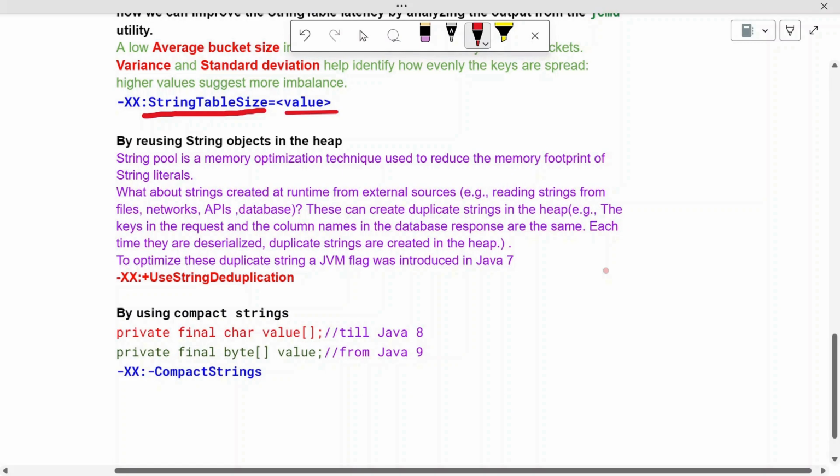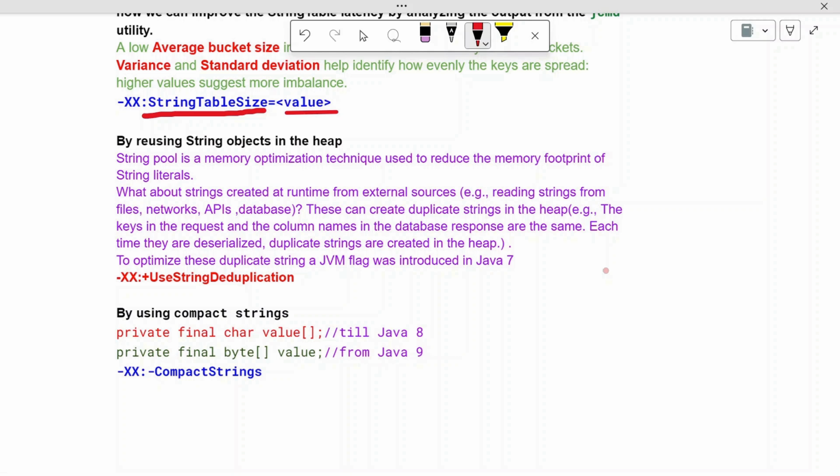Now let's see how we can reduce the memory footprint of our string objects in our Java application. As we know, the string pool is a memory optimization technique used to reduce the memory footprint of our string literals. But what about strings created at runtime from external sources? These can create duplicate strings in the heap. For example, the keys in the request and the column names in the database responses are the same. Each time they are deserialized, duplicate strings are created in the heap.